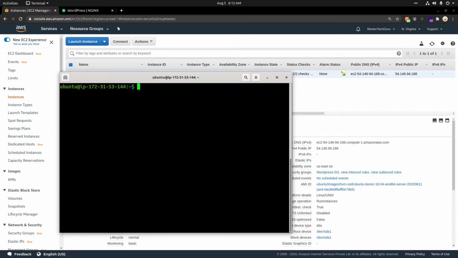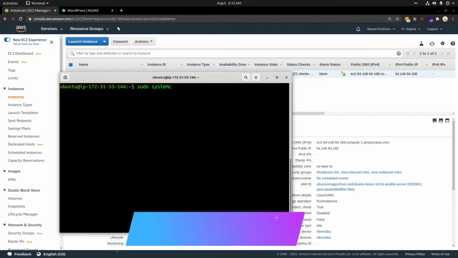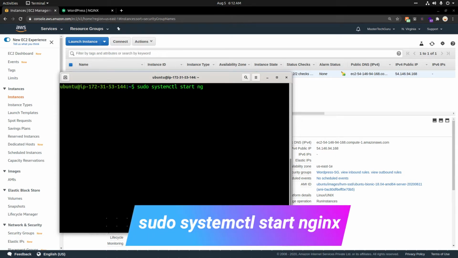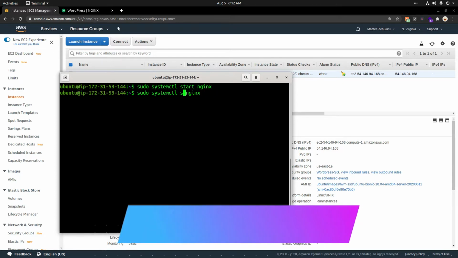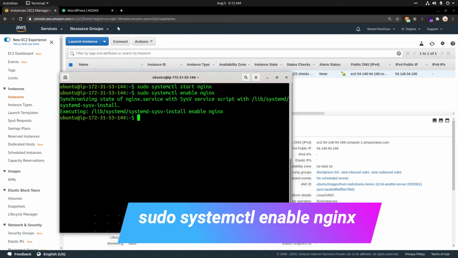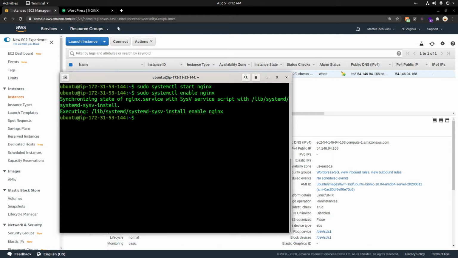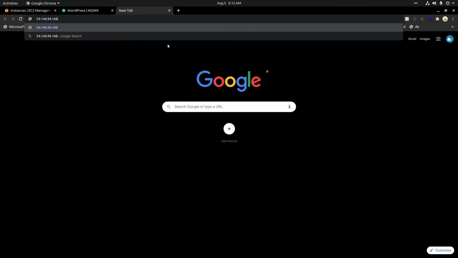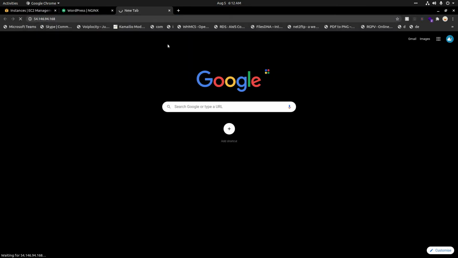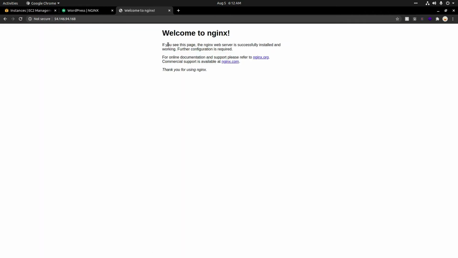Okay, so Nginx is installed, and we will start the service of Nginx. We will run this command, sudo systemctl start nginx, and we will enable the service for boot time, which means once we reboot, the service will still be up and running. Now to make sure our Nginx server is working fine, we will copy the public IP of our instance, open a new tab, and paste it over here. We are able to see the default page of Nginx, which means our Nginx server has been configured successfully.